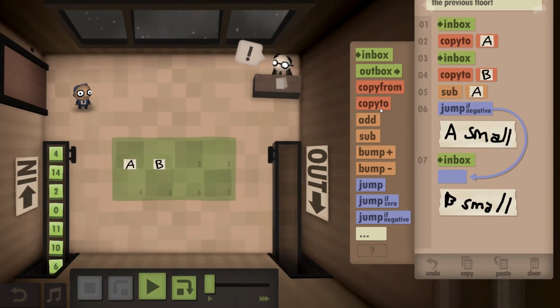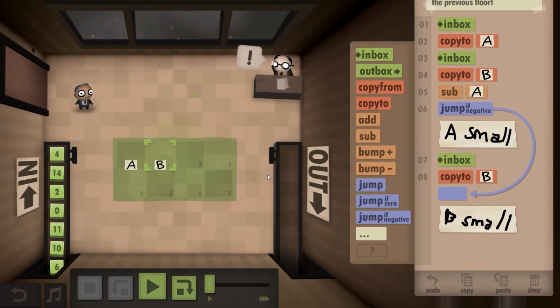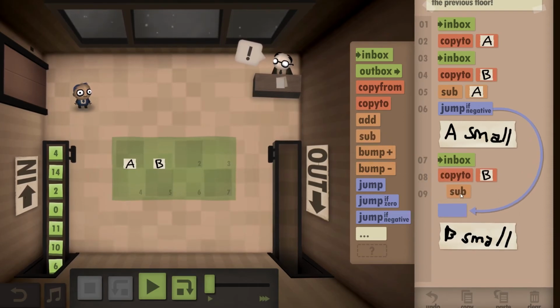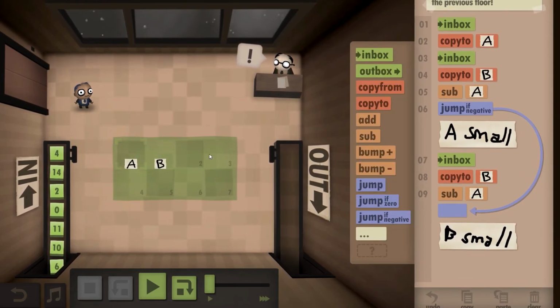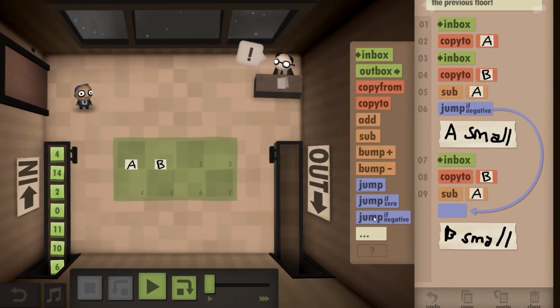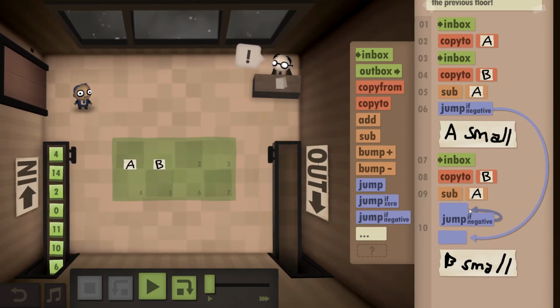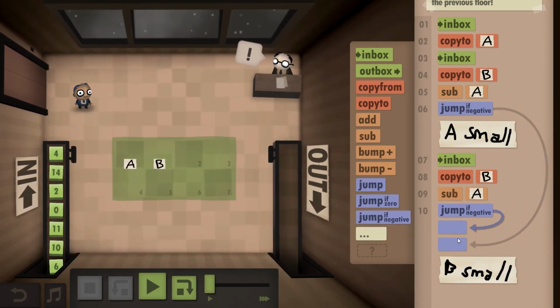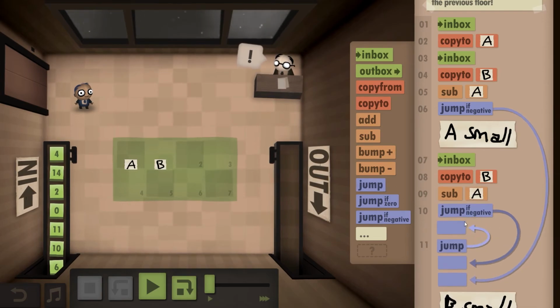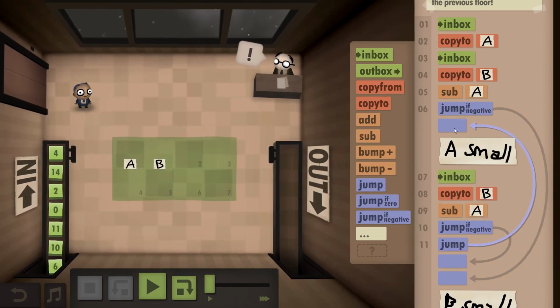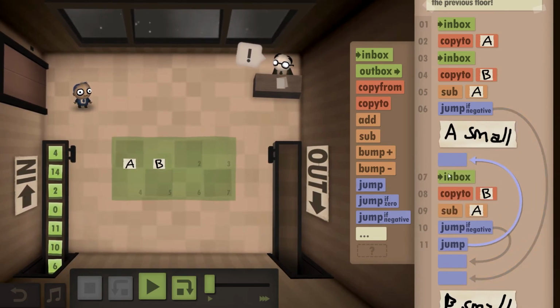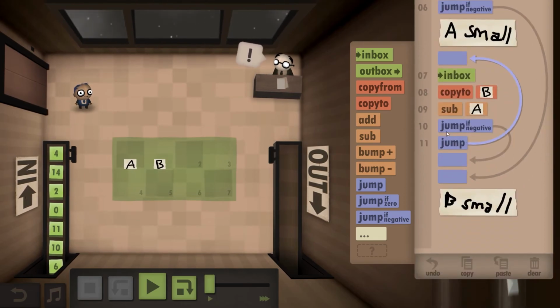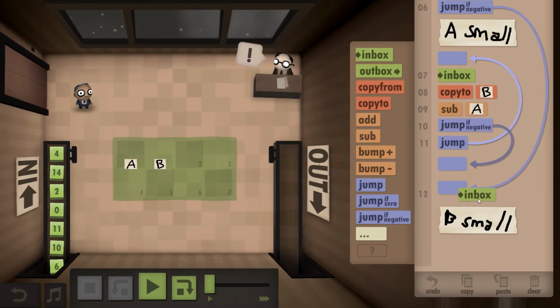We inbox. We copy to B. We sub A. We jump if negative to B small. Otherwise, we jump back to A small. Does that make sense? I hope so. Because I need to write it for B small. You'll see the difference here real shortly.